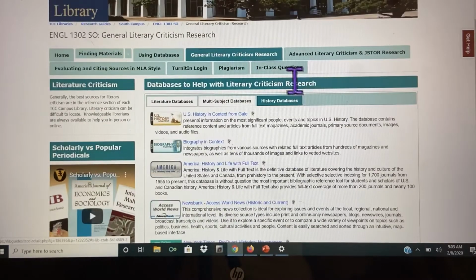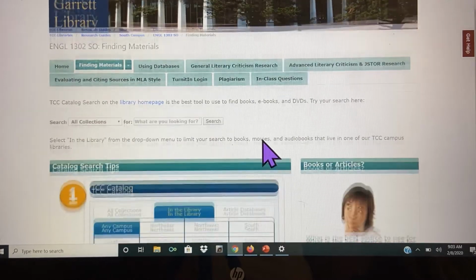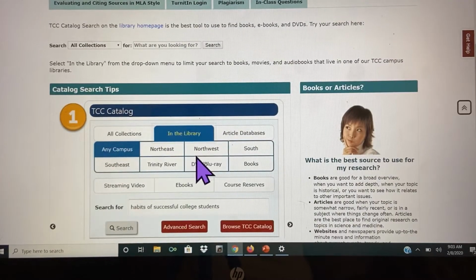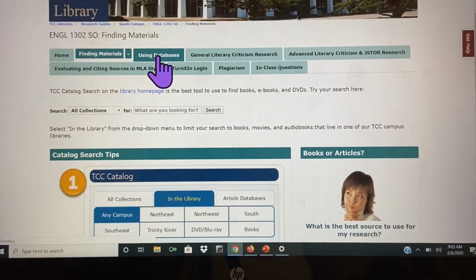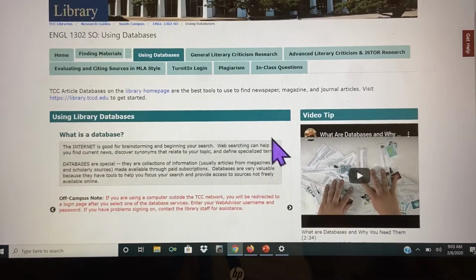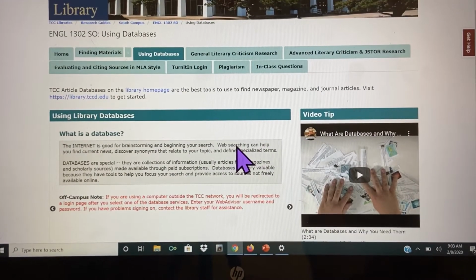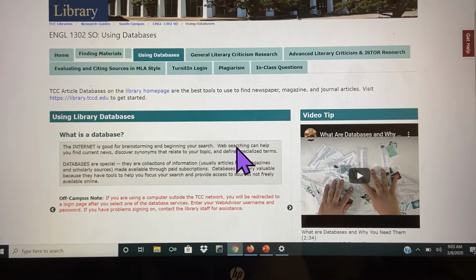Okay. So also on this page are some tools and some tips for finding materials, and it'll literally walk you through how to use the library catalog if you were looking for books. And then it also has some information about using the databases. So it talks about what a database is. A lot of people don't know that the library offers databases for free, and you typically have to pay for them. And so here's a quick video. It's about 2 or 3 minutes to explain why we have to use them in our research.